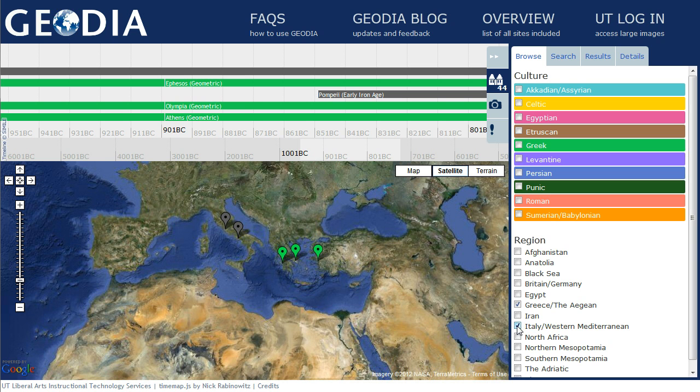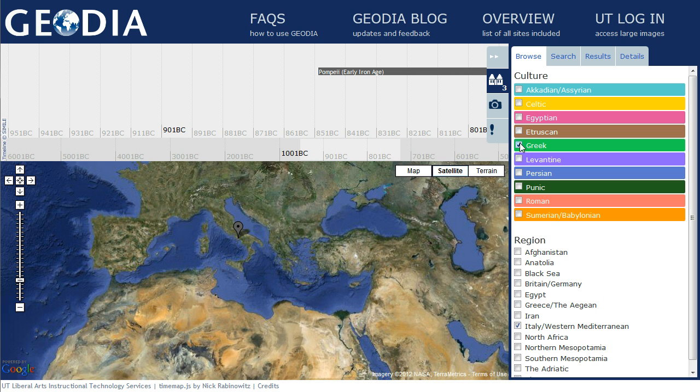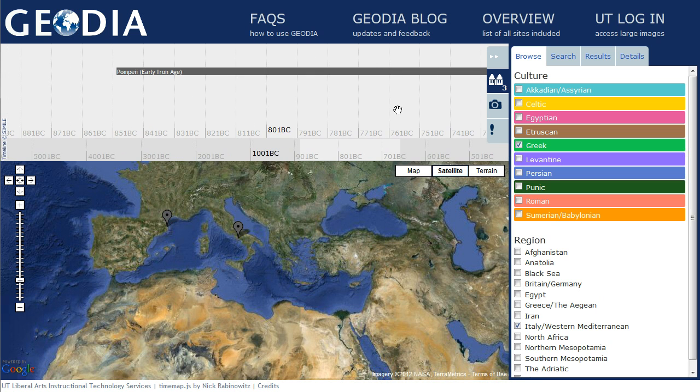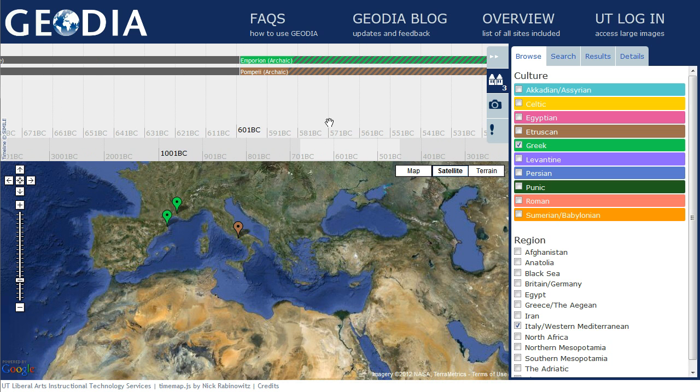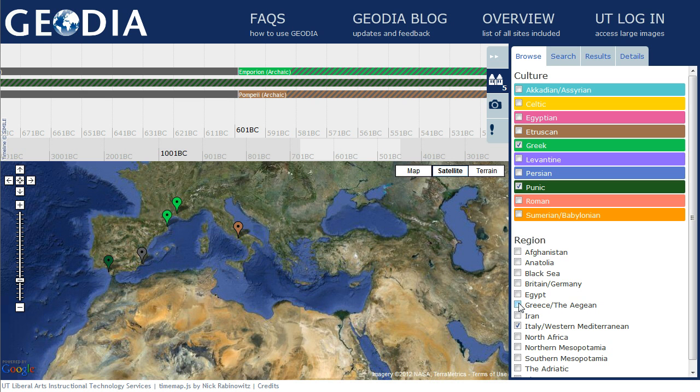If you check boxes for both culture and region, however, the results are filtered. If you check Greek and Western Mediterranean, you will only see Greek sites in the Western Mediterranean. If you check Greek, Western Mediterranean, and the Aegean, you'll see Greek sites in both the Western Mediterranean and the Aegean. If you check Greek, Punic, and Western Mediterranean, you will only see Greek and Punic sites in the Western Mediterranean, but you won't see any in the Aegean.